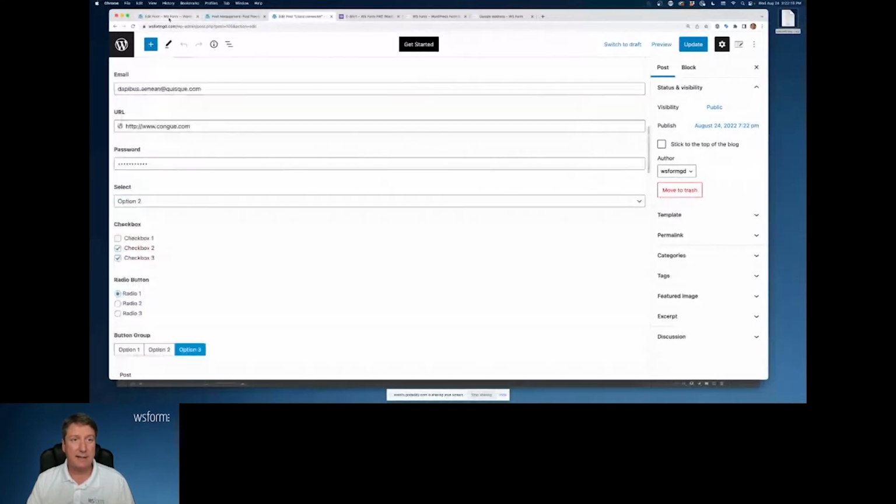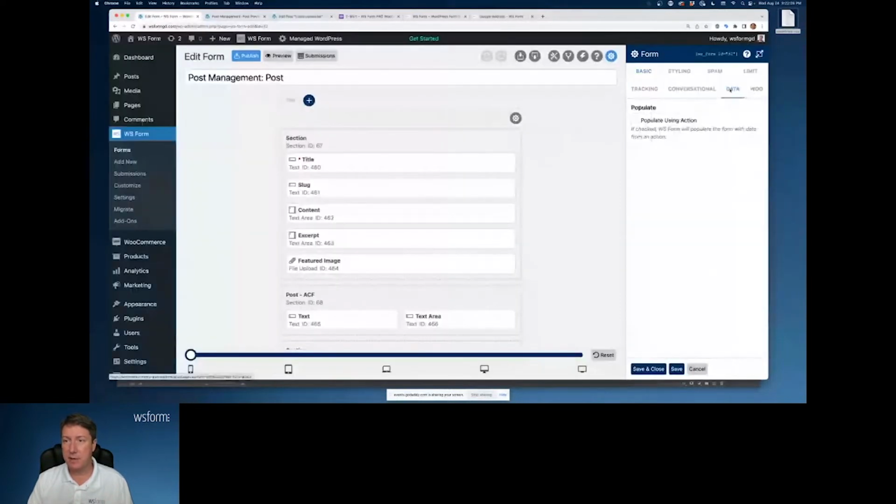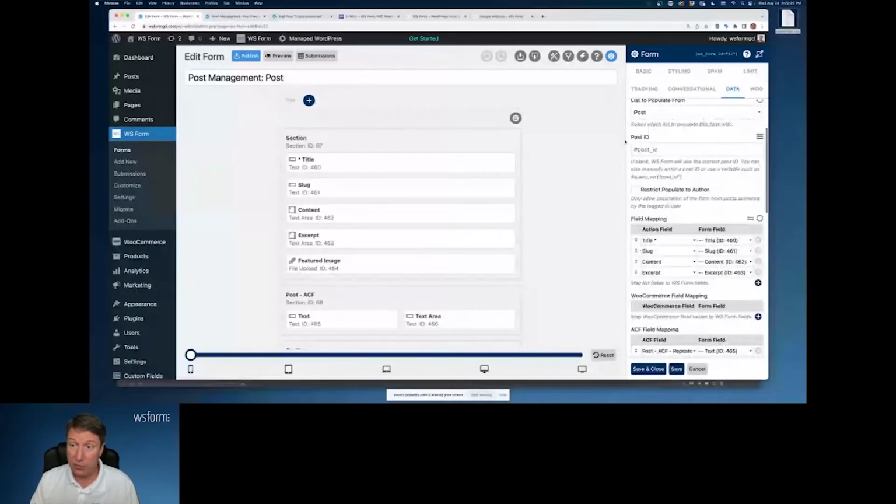So as well as creating new posts, again, much like I showed you with the Mailchimp side of things, we can actually populate that form using post data as well. So I can go data here, populate using action. And there are various ways I can choose which post to actually populate this with. So I can either use the current page that the form is sitting on and use that post data, or I can specify a specific post ID here if I wanted to. And there are other ways of doing it, such as specifying the post ID in the URL. So you might want to do something like that by putting in the query variable post ID.